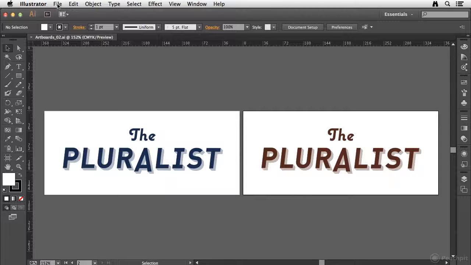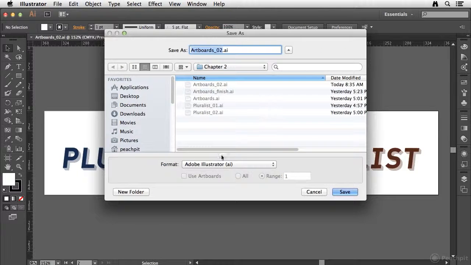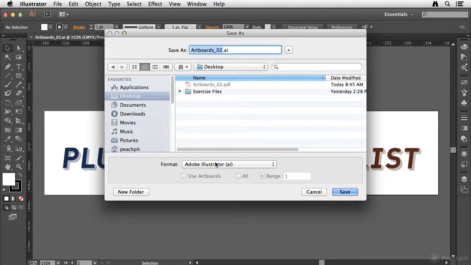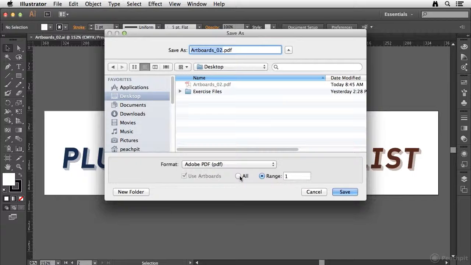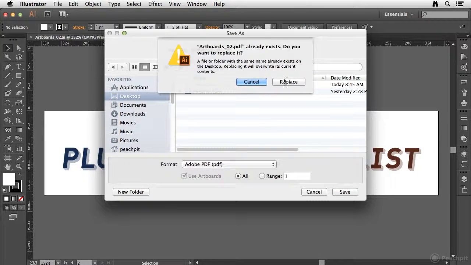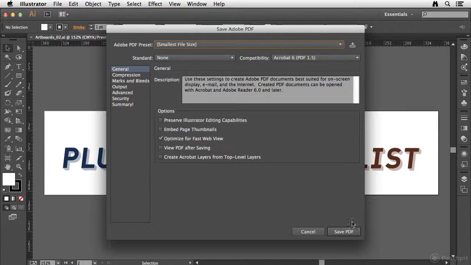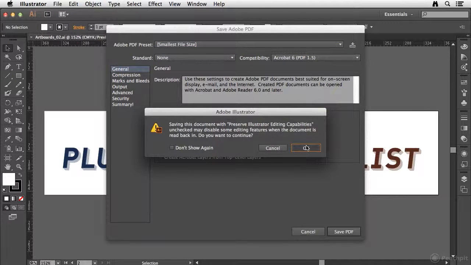And if I go back here and do a Save As again, this time we're going to save it to the desktop again. And this time, I'm going to make sure that when I save this, I simply output all of the artboards. And now when I save that, I'll go ahead and replace that older version and just pass through these dialogues here.